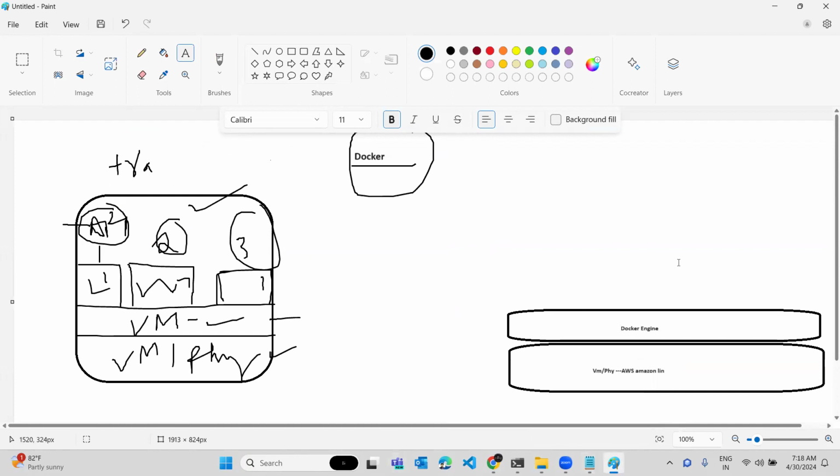Okay. And on top of the Docker engine, we will deploy applications. So we can deploy any application.